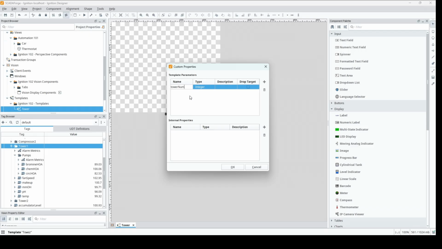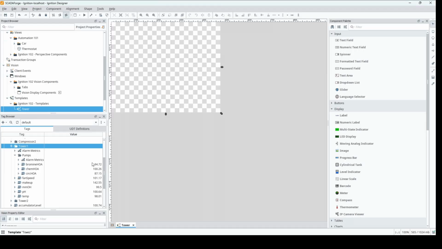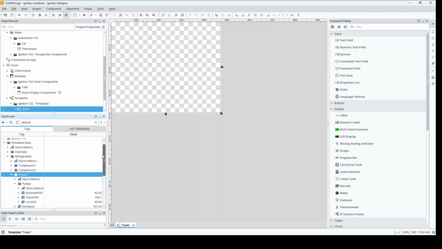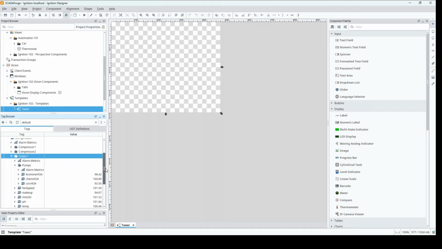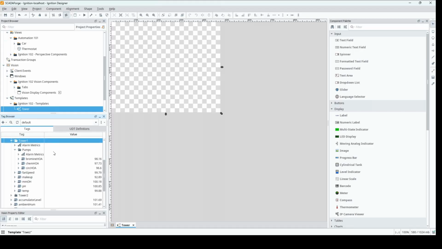You may need to get more complex. Maybe you're passing in different folder structures or things in your tag path. But basically, I hit OK so I can scroll, and in our tag path, we're going to map to the simulated data folder, to the refrigeration folder, and then to the tower folder. And we're going to pass in that template parameter as part of our tag path, where we have 1 or 2 for tower 1 and tower 2. And that will then map all the tags correctly in here.